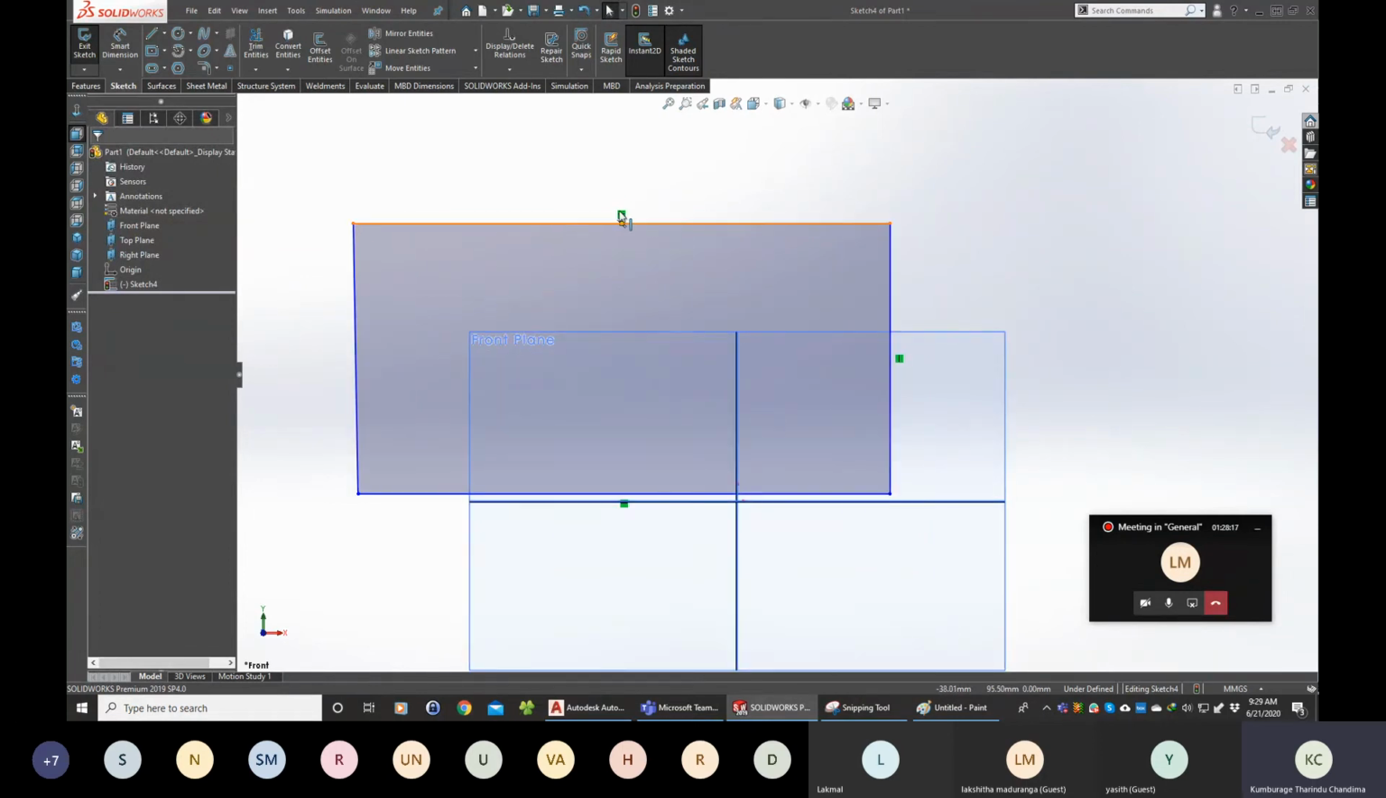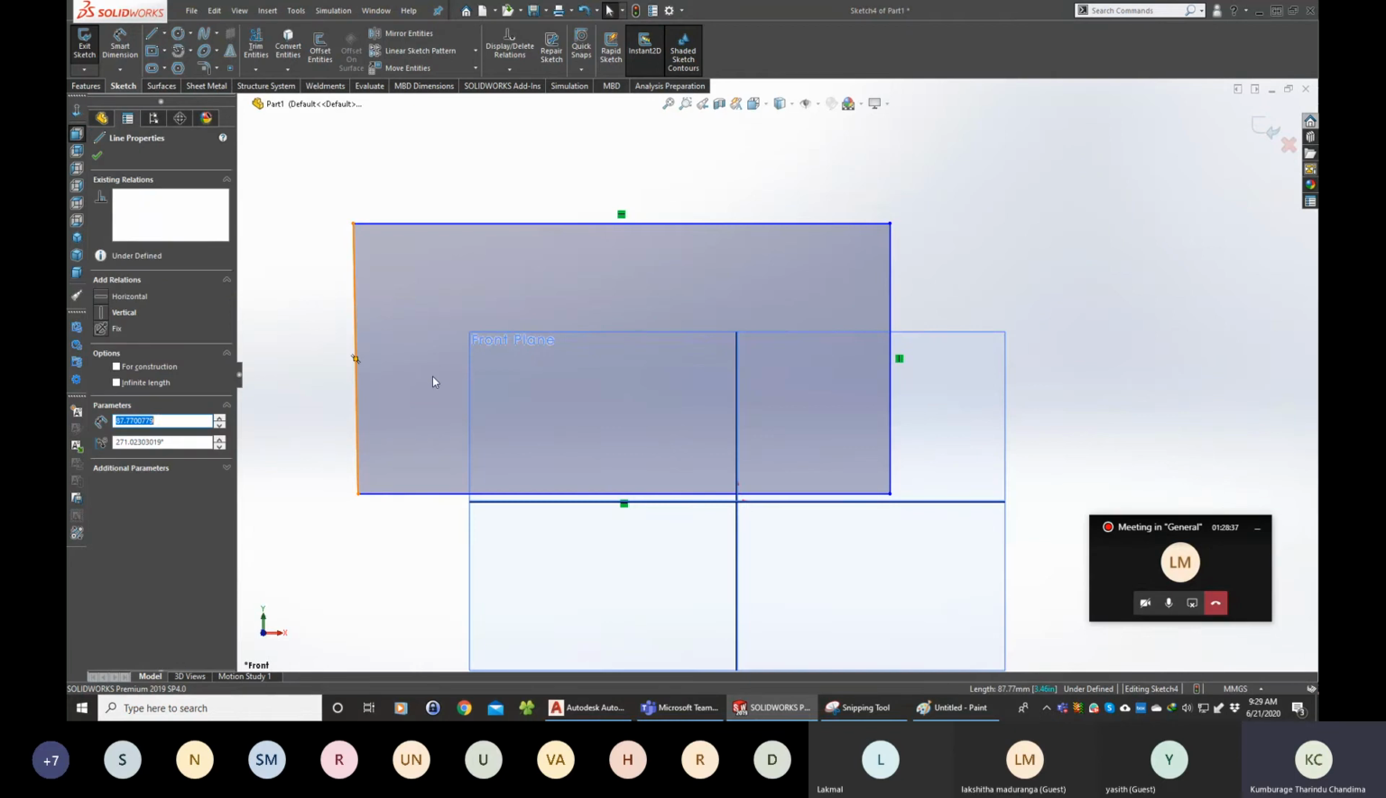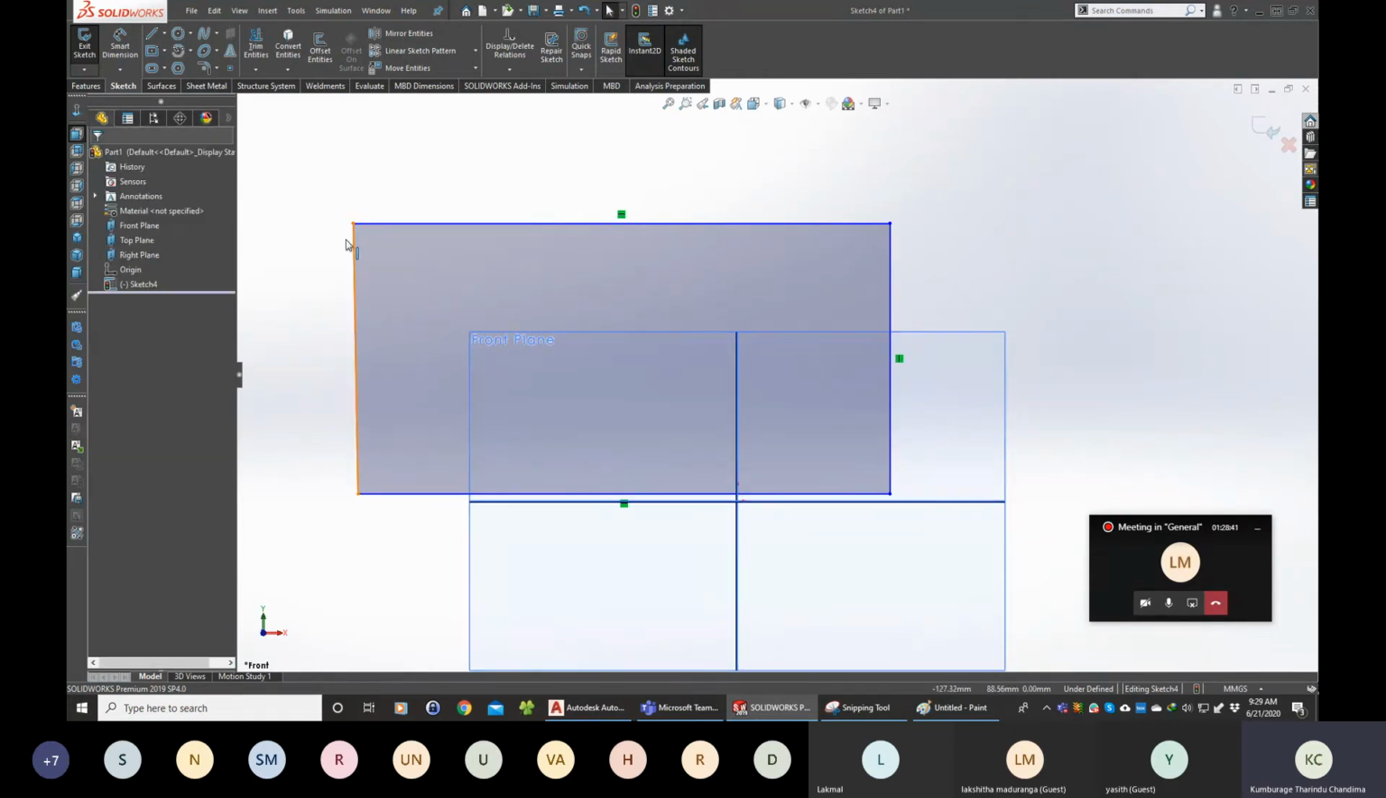And also it will show you what are the properties of the line. Like this line has a horizontal property here, green colored logo, but this line, it's not horizontal or vertical, right? So that's why there is no logo.